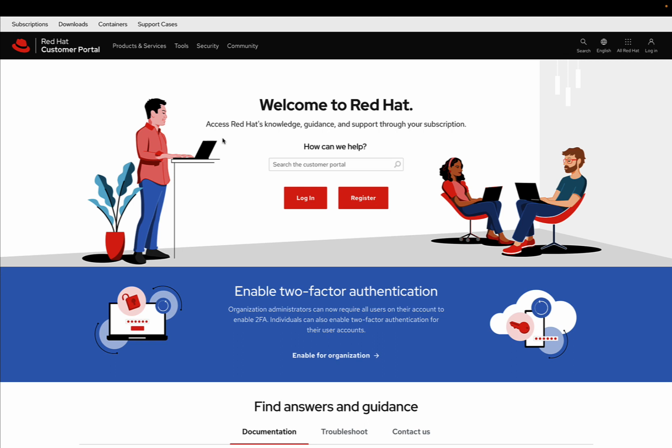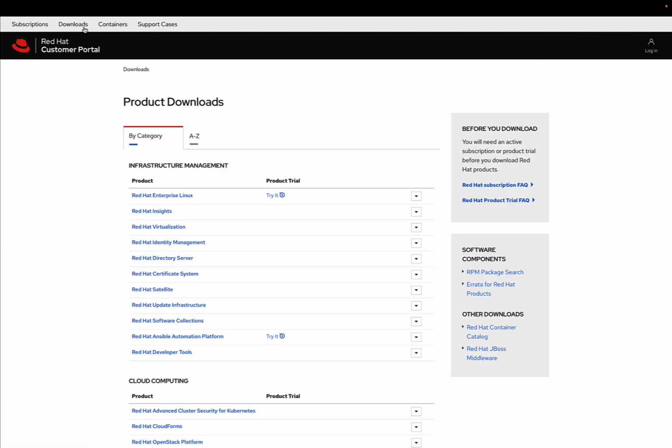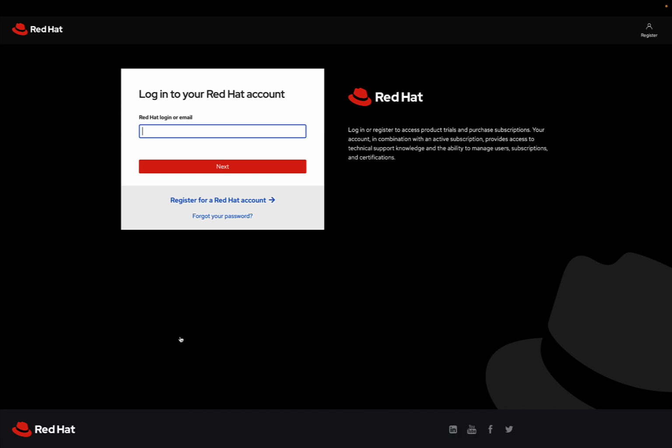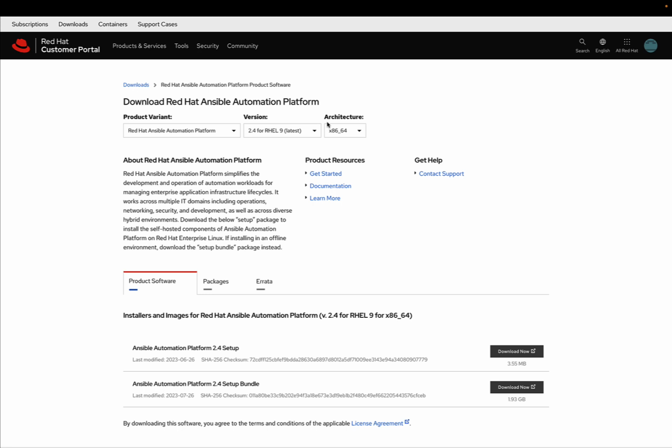To begin the restore process, we need the exact version of Ansible Automation Platform that created the archive. Where to find it? Inside the Red Hat Customer Portal. Jump to the Download section, select Ansible Automation Platform, and you just need to log in, of course. Once you have successfully logged in, you get the opportunity to select the product, the exact version, and the type of operating system. For example, I'm selecting 2.4 for RHEL 9 and with the architecture of ARM64.